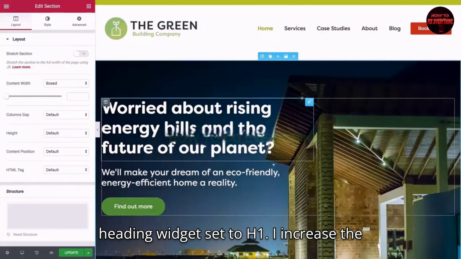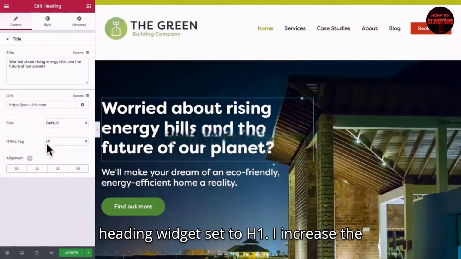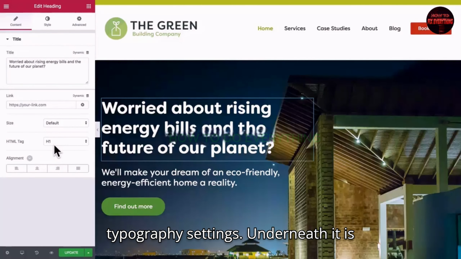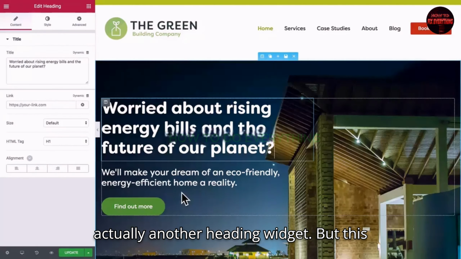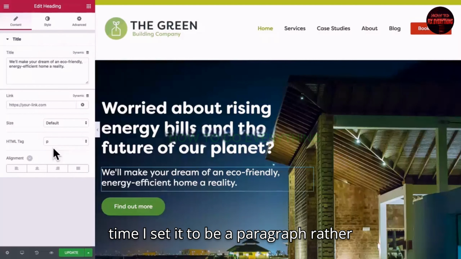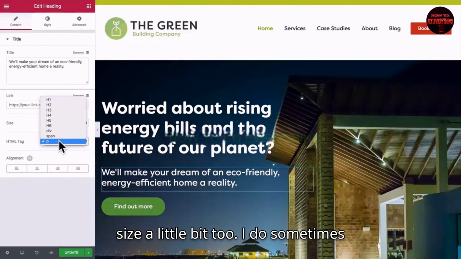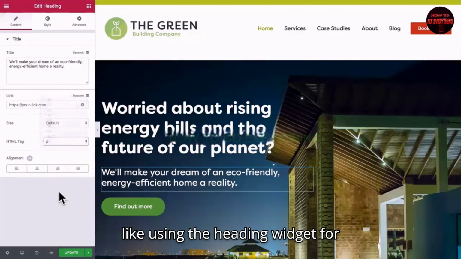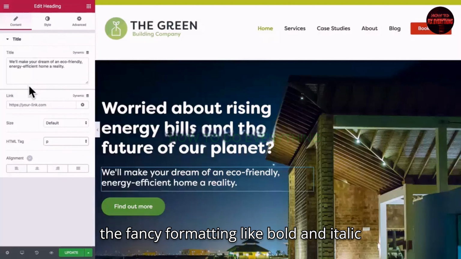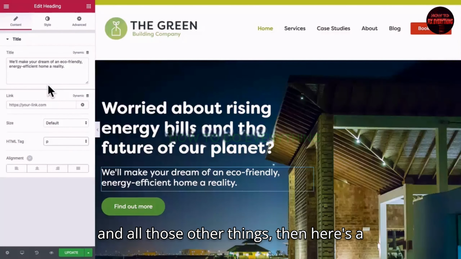This is a heading widget, set to H1. I increased the font size a bit in this widget's typography settings. Underneath it is actually another heading widget. But this time, I set it to be a paragraph rather than a heading number, and I tweaked the size a little bit too. I do sometimes like using the heading widget for paragraphs. You know, if I don't need all the fancy formatting like bold and italic and all those other things.